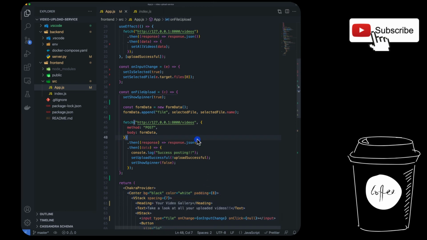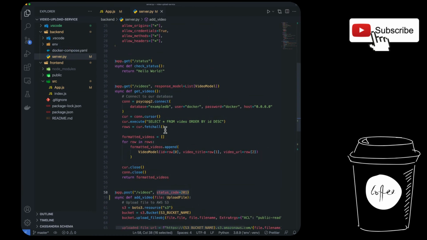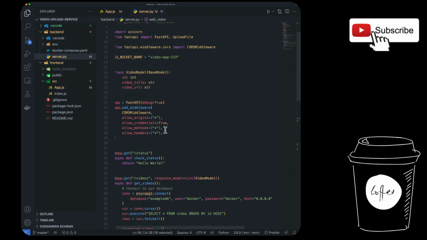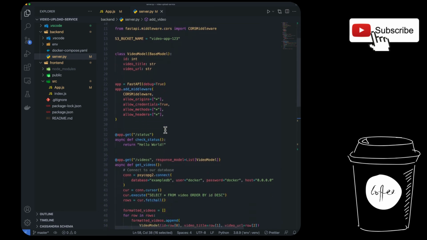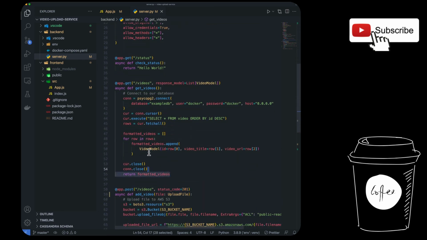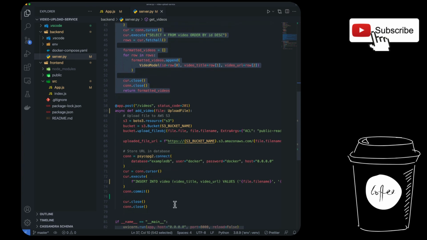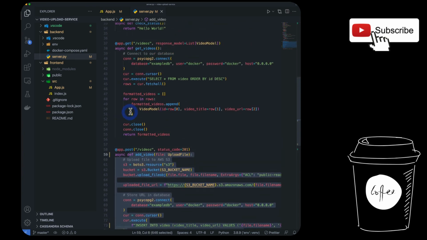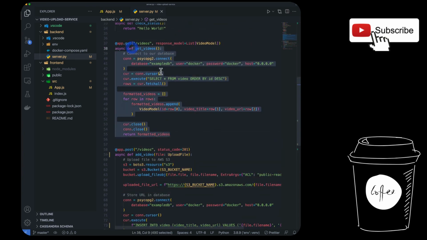Okay. So to recap everything, we created a FastAPI backend, which had two endpoints. One is a get video endpoint, and one is a post endpoint. The get videos endpoint is just doing a select star statement on the video table, and then ordering everything in descending order so that the most recent video is at the top.